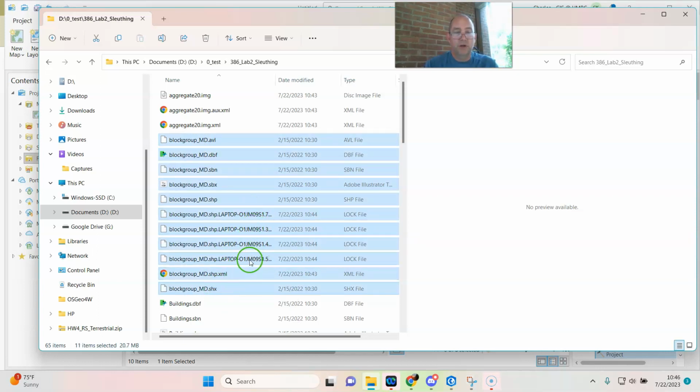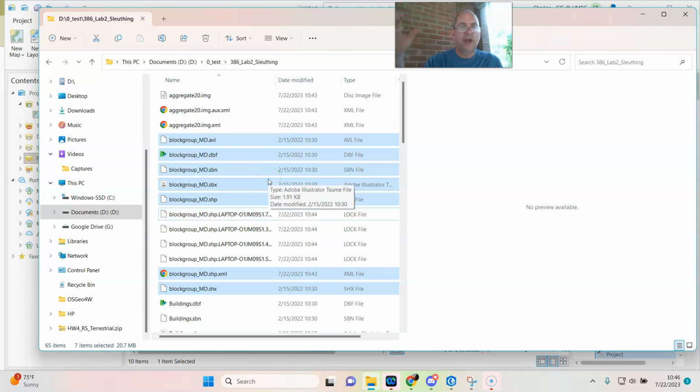These 4 are temporary files, these lock files. So they only show up because I have that file open in ArcCatalog right now. And so these are the actual files. If I turned off Arc, I would see these files in the directory structure. I have the 3 files that absolutely must be present for me to be able to see it as a shapefile, and those are the DBF, the SHP, and the SHX. Those are the 3 essential files.